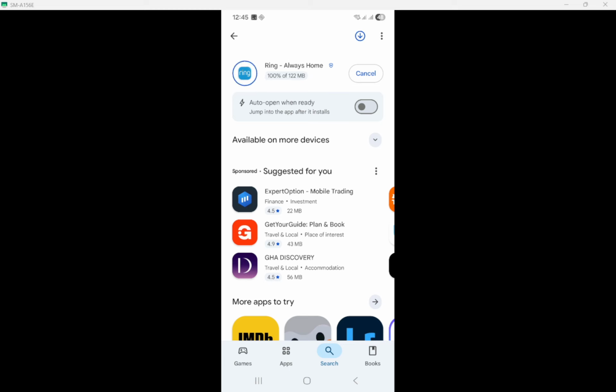When the installation finishes, the Install button will change to Open. Go ahead and tap Open to launch the app for the first time. Once the Ring app is open, you're ready to start using it with your Ring devices.